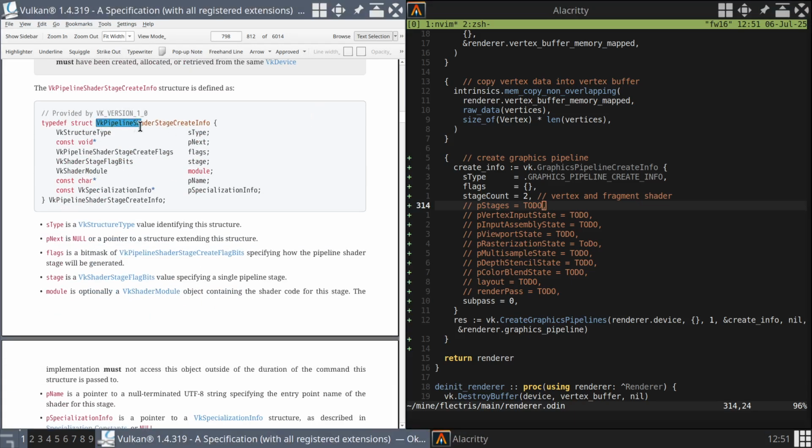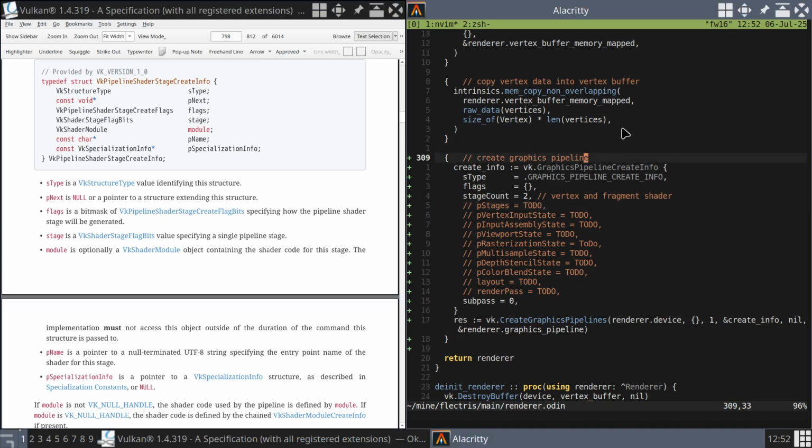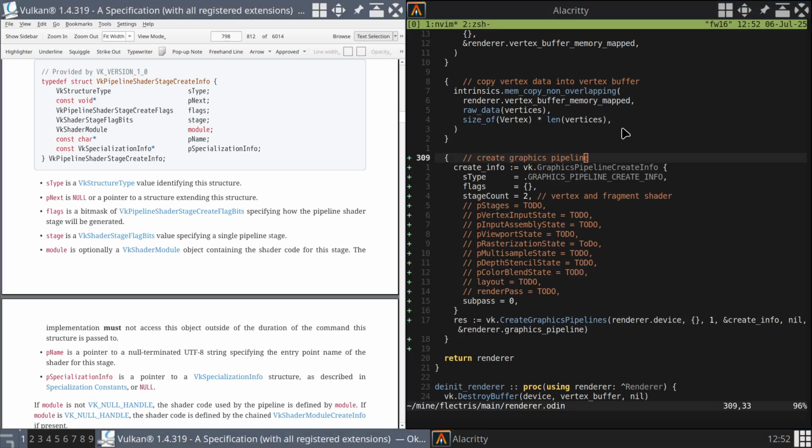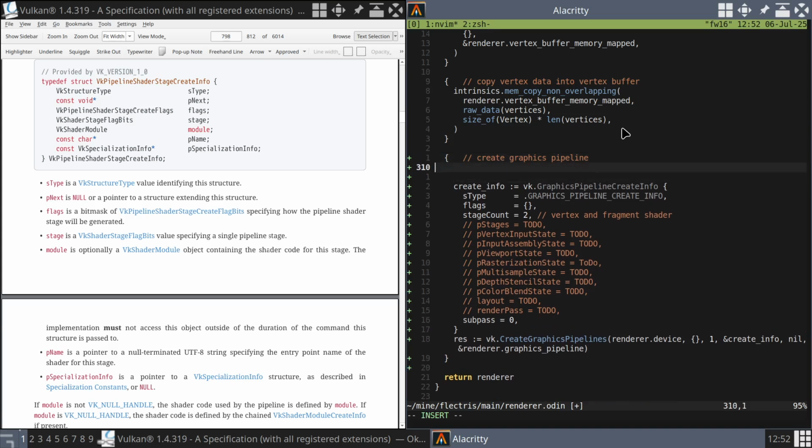Okay. So pipeline shader stage create info has a type, a pNext, flags, stage, which specifies a single pipeline stage, module, which is an object containing the shader code for the stage. pName is a pointer to a null terminated UTF-8 string specifying the entry point name of the shader for this stage. So I guess we're going to call that main. So you make one of these per shader module, do you? What's specialization info? Okay. So I don't think we're going to need any of this outside of making the graphics pipeline.